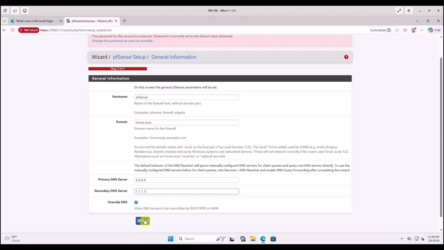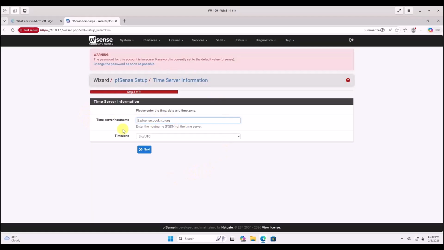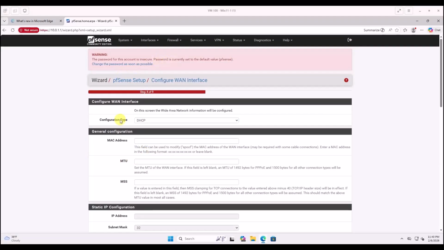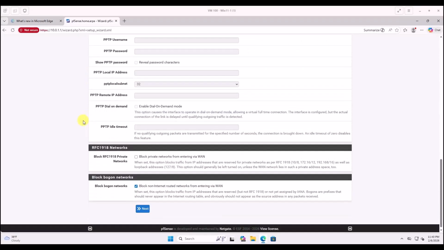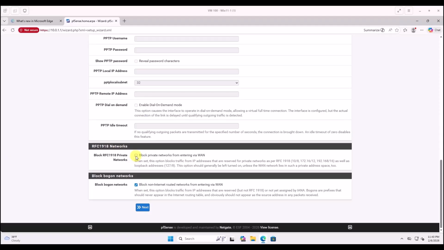Then we can select next, and we want to keep this override DNS, and that allows the DNS servers to be overwritten. Then we'll select next. After we select next, we're just going to keep the time server selected with the defaults. Select next again. On this page, what we want to do is scroll down and make sure that this is not checked. That blocks private networks from entering by way of the WAN. We want to keep that unchecked. And we can keep block non-internet routed networks from entering. And then we select next.